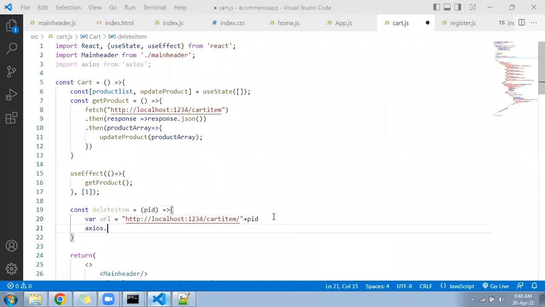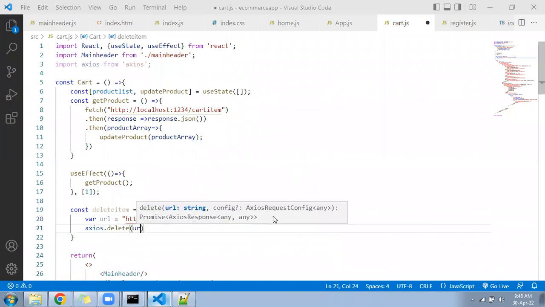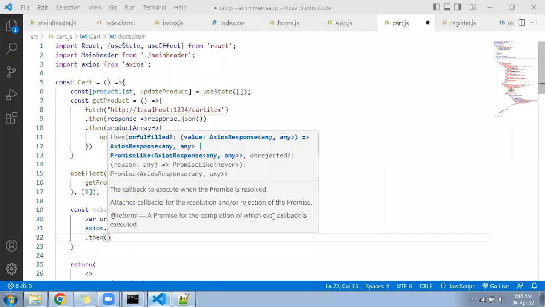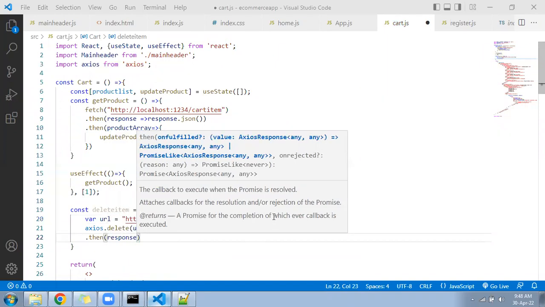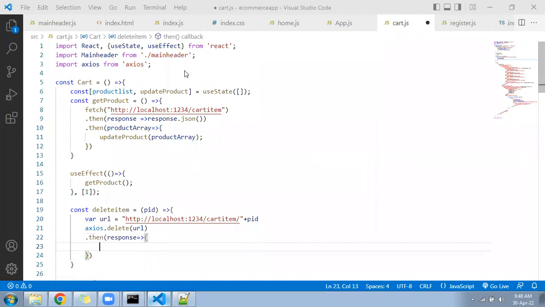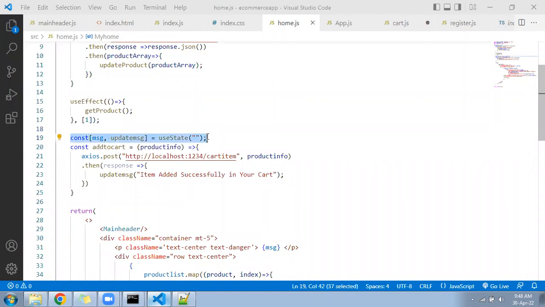Axios.delete, pass this URL, then you can call it as a response, but JSON server is not going to give any response. Here you can use a function. We have used updateMessage under the home file. The same function we can call in the cart page also.